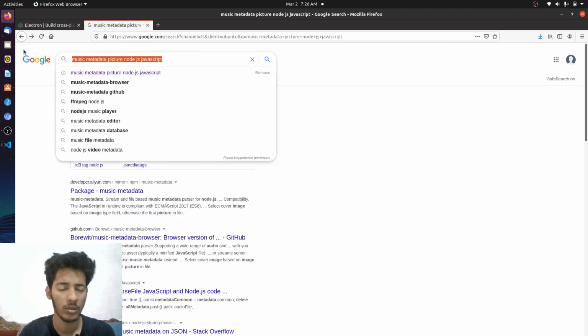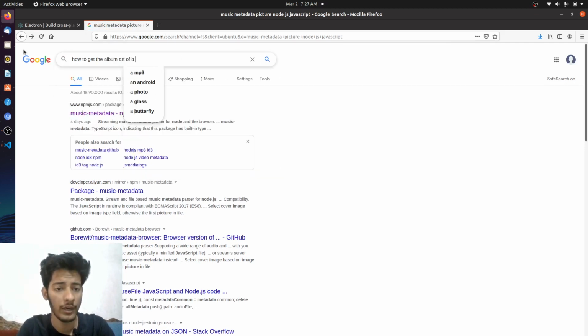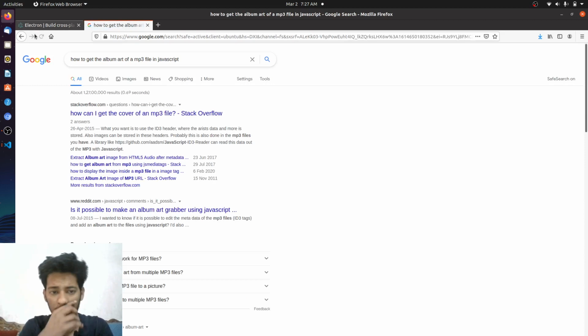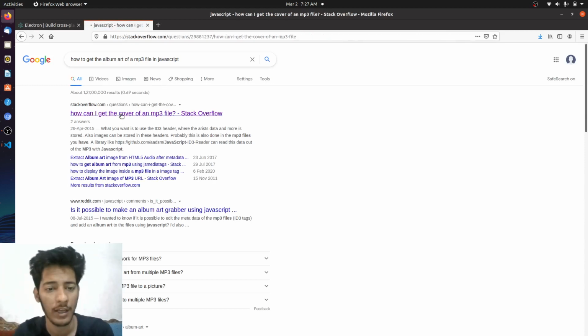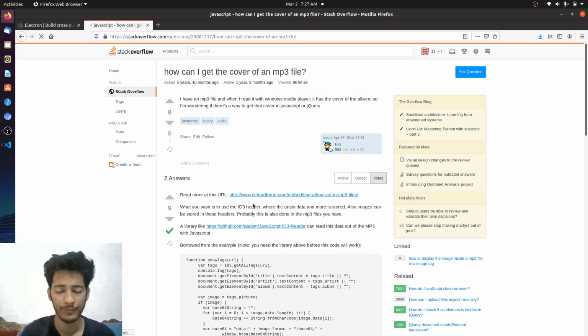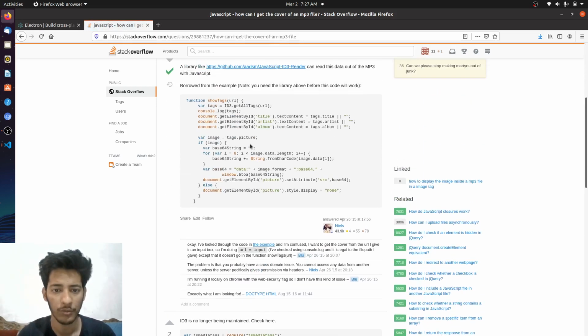How to get the album art of an mp3 file in JavaScript. Yeah, that's what I want. That's the question which I have, and yeah, that's the thing which we require.